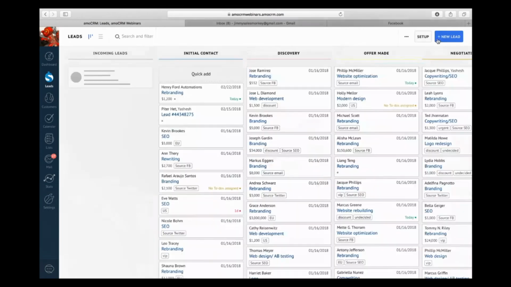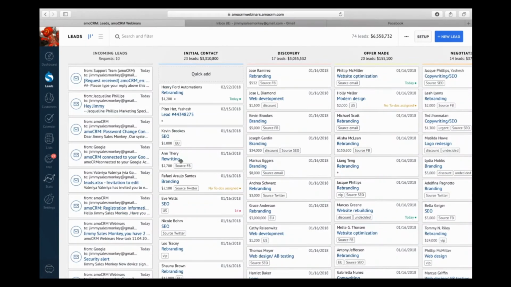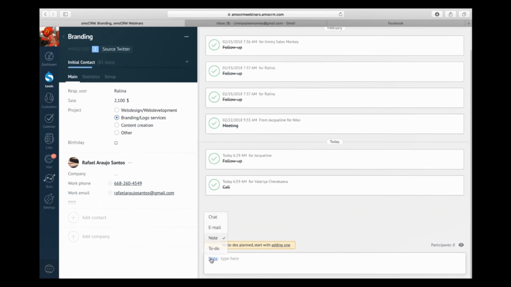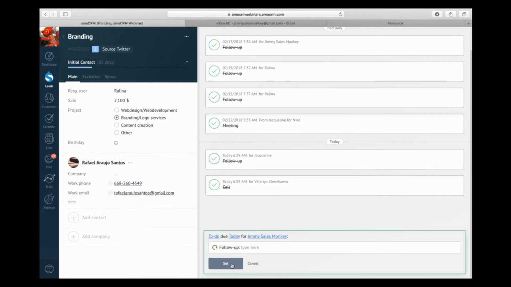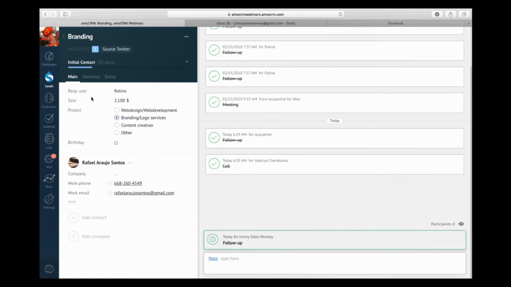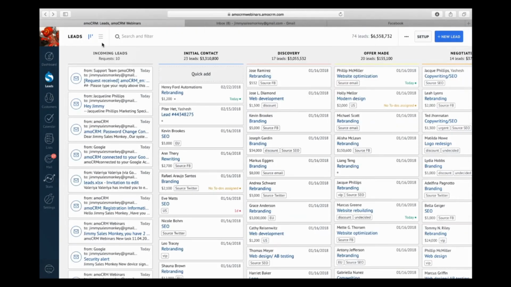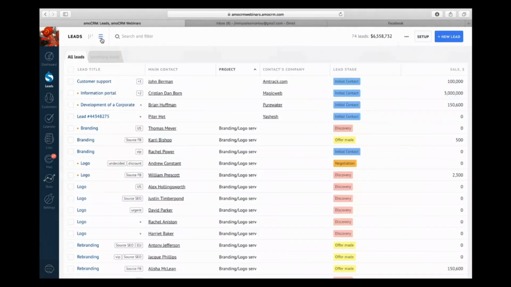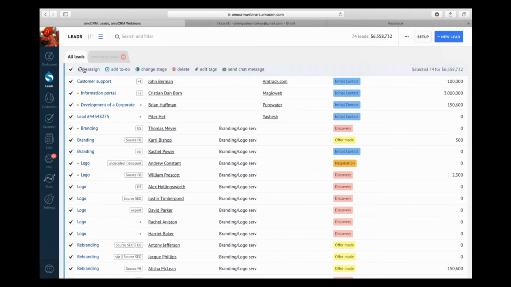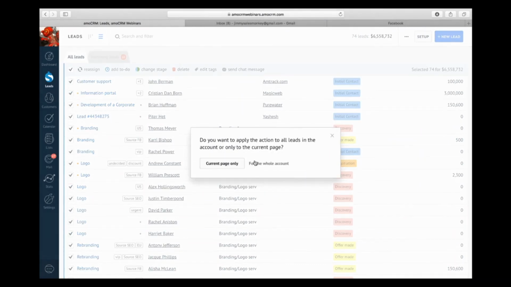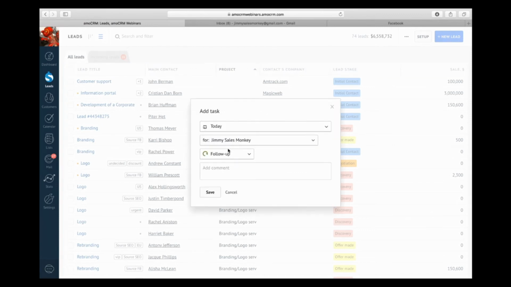Another way is also from within the lead card. Of course, this is not an efficient way. You can see no to-dos assigned. This is not an efficient way because you need to go in every single lead card, press it, and it's done. But another way is, for example, bulk adding tasks. So you go to the list view, you can just select all the leads that you want. You can add a to-do, for example, for the whole account, since right now the responsible user is Jimmy the sales monkey for all accounts, and we add a task for today, right? So we add a task for today, we save, and it's done.